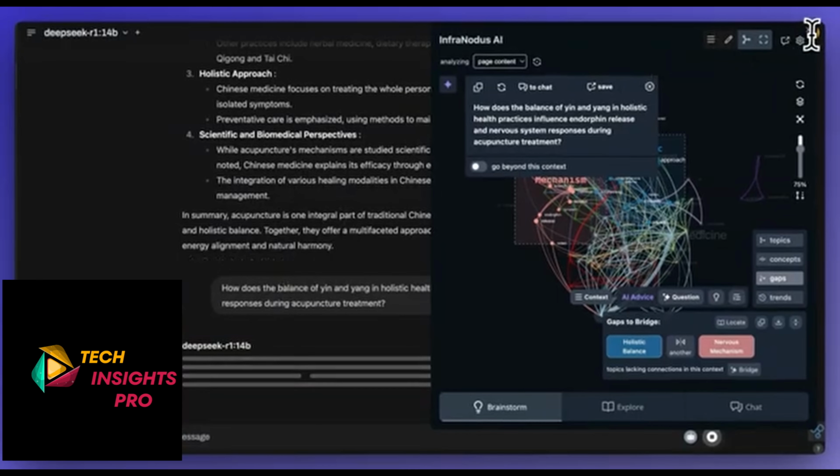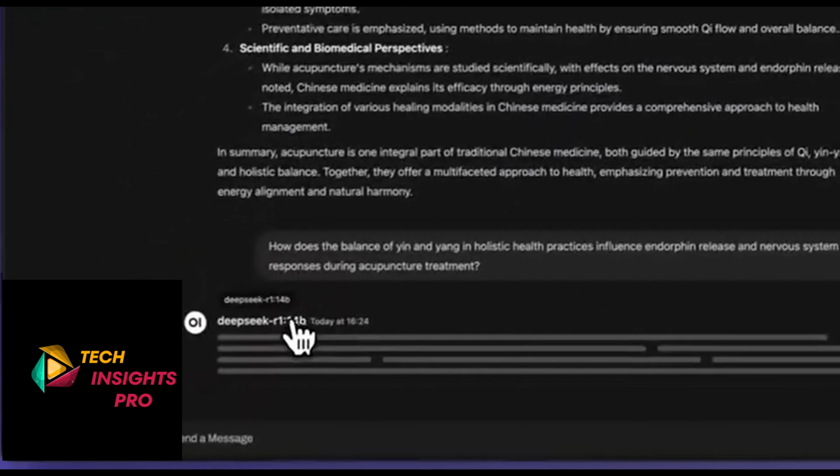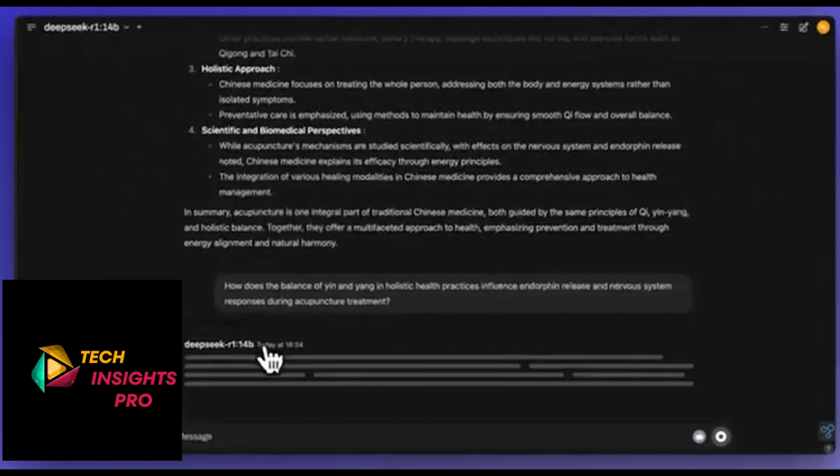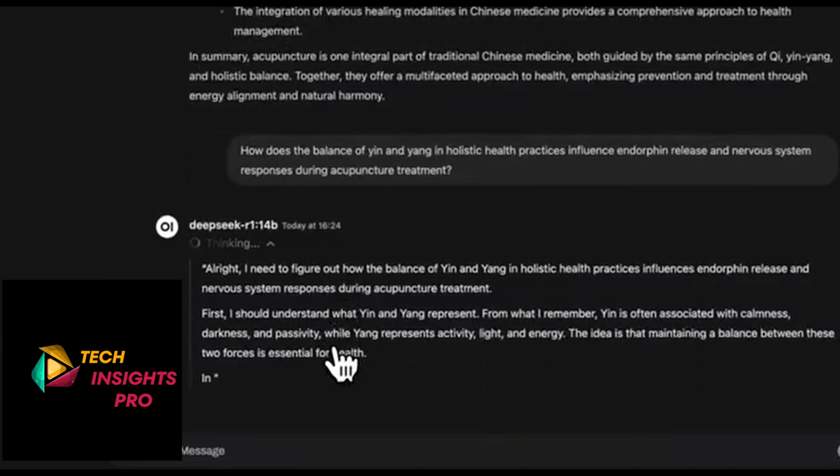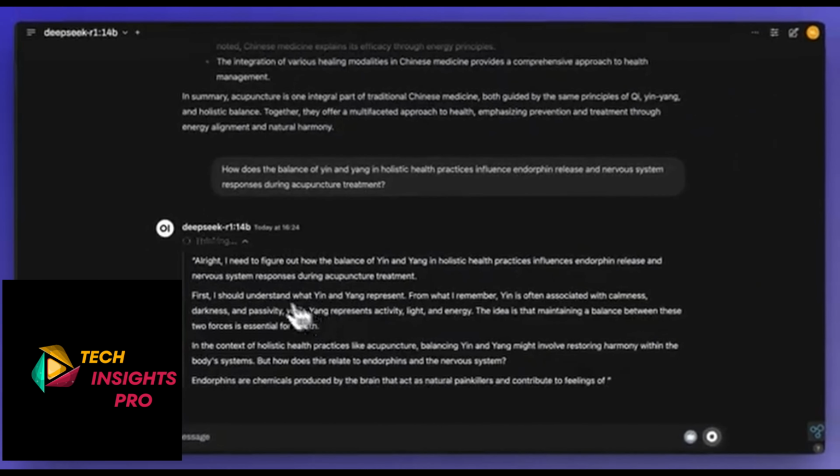By the way, you see here, I'm using a slower model, 14B, and already on my MacBook Pro, it doesn't even want to start up. So the thinking process, as you see, is kind of slower. It still works, but it takes time.